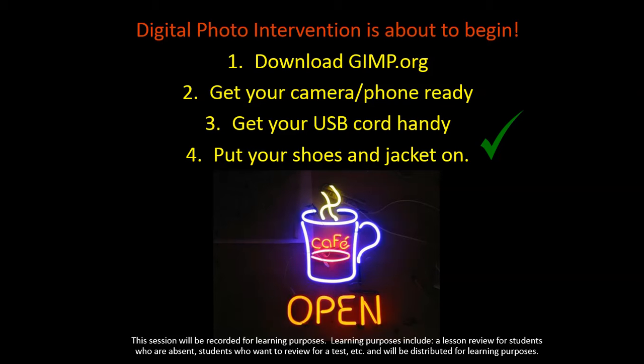All right, so welcome to your digital photo intervention. It's about to begin. There are a couple things that you're going to want to do to get prepared. You're going to want to download GIMP if you haven't already. It's at gimp.org. Get your camera or your phone ready.